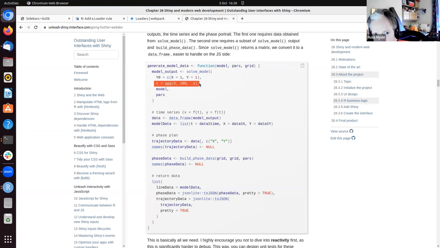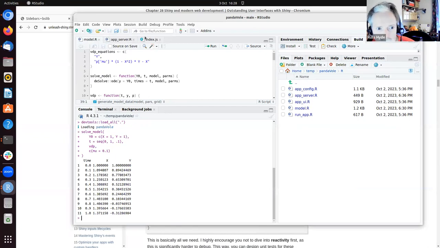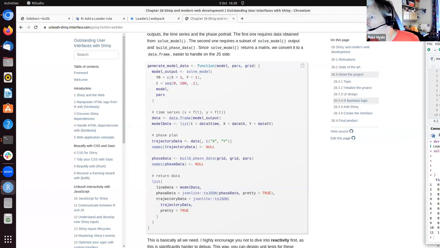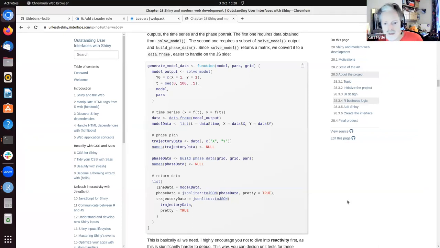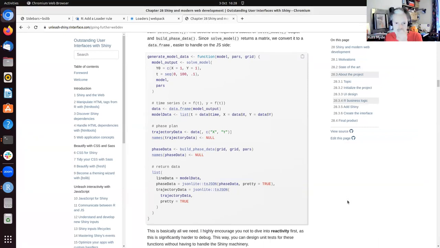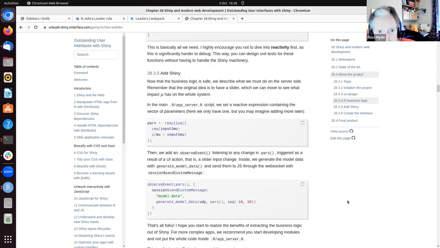Similarly, if you wanted to change the length of time over which this is integrated, you'd have to go in and modify the function. But, you know, it works. It's fine. So we've got a handful of R functions all in a single file, model.r. No reactivity, no UI stuff or anything like that has been written yet. So they're referring to that as the business logic of this app, which makes sense, I guess.